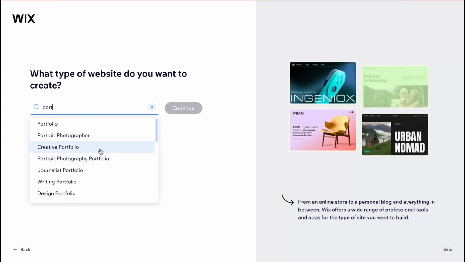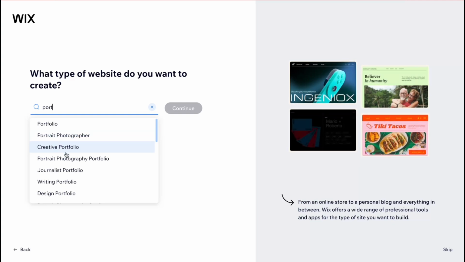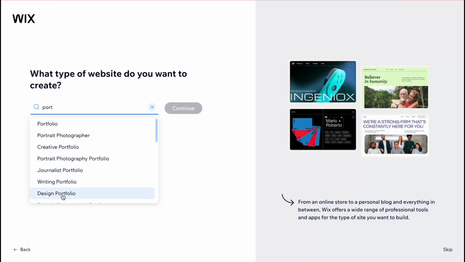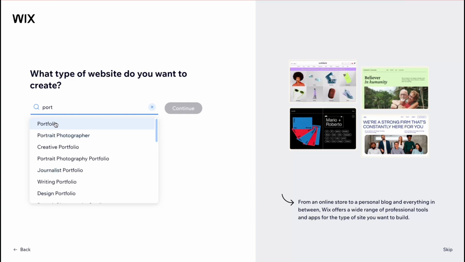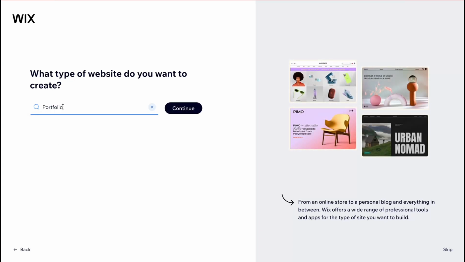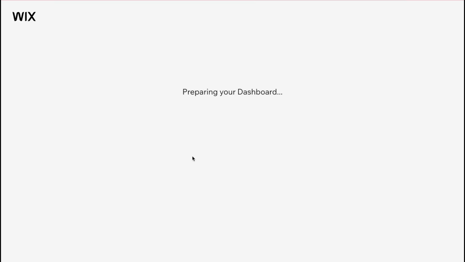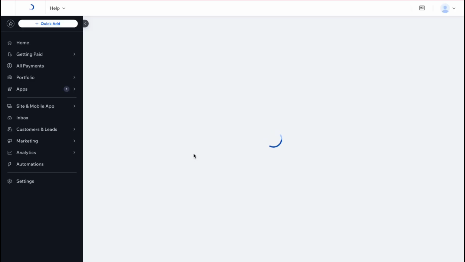As you can see, it offers a wide range of different types of portfolio, like creative, journalist, writing, design. But if you want to discover a lot of templates, I recommend selecting portfolio without any other words. So let's click on continue. Basically that's all we need to select.